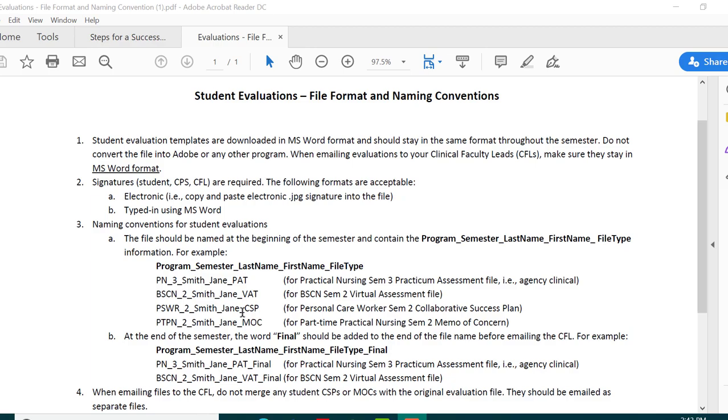A slight difference when you're moving from mid-evaluations to the final evaluation is that after the file type, you're just going to type in final. So again, it'll be PN, semester 3, Smith, Jane, PAT, final. Or BSCN, semester 2, Smith, Jane, VAT, final. And that just keeps it very clear when we have to search later on, if we're looking for any of these documents, that it's an actual final version of that.